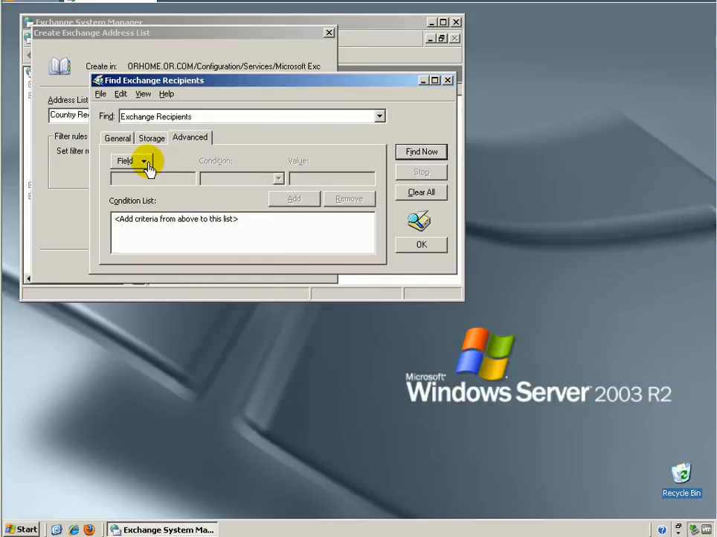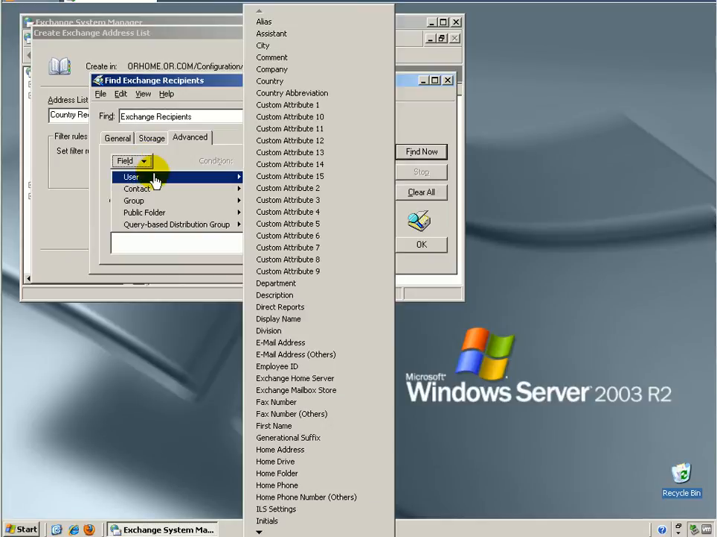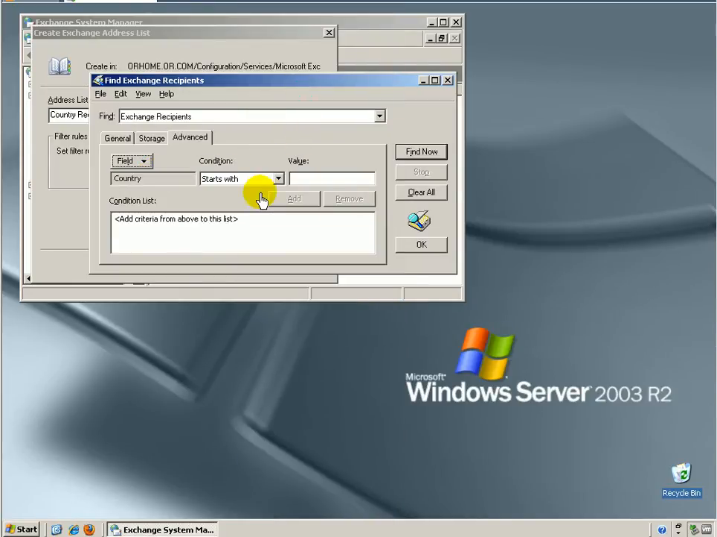Click the Field button. We'll select the user and country. In the field value, type the name of the country that is associated with the location of your server. After you've done this, click the Add button to add the condition to the list.